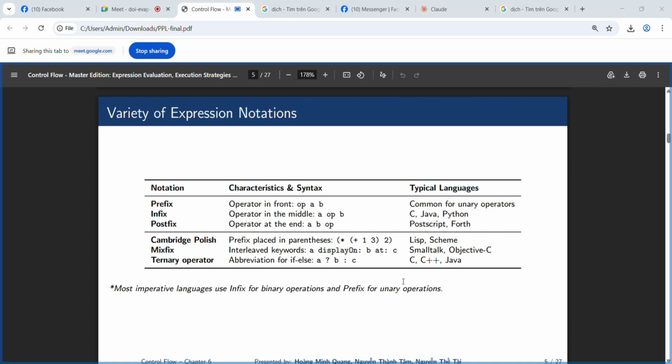And Cambridge Polish is the notation of Lisp and Scheme. Everything is presented with the operator first, like multiply, add 1 and 3, by 2. It looks unusual at first, but it completely eliminates any ambiguity about precedence.